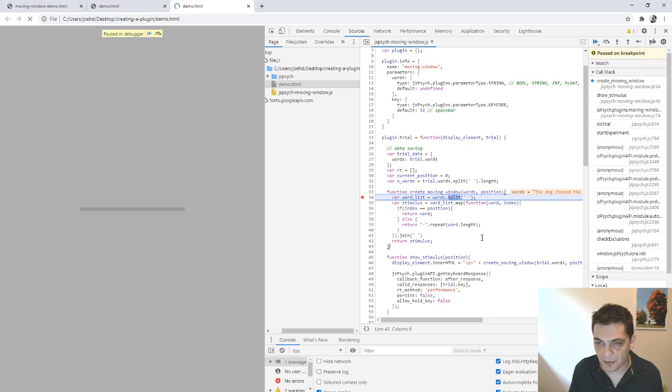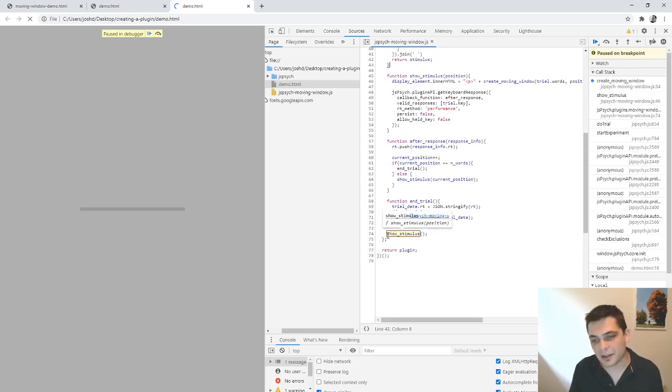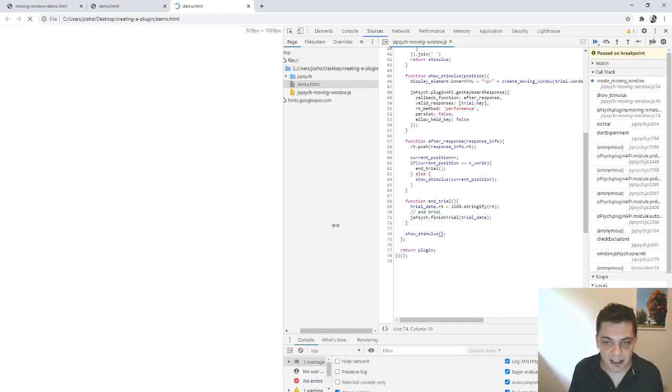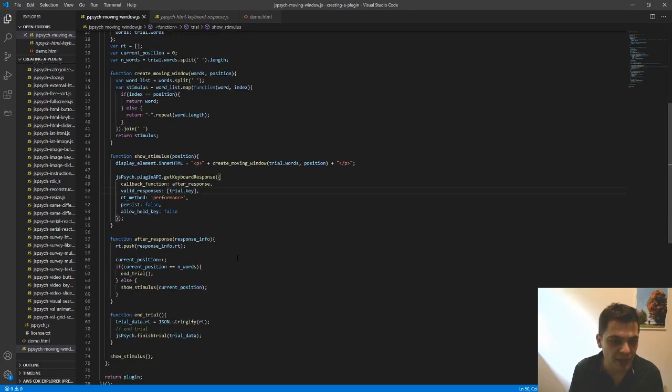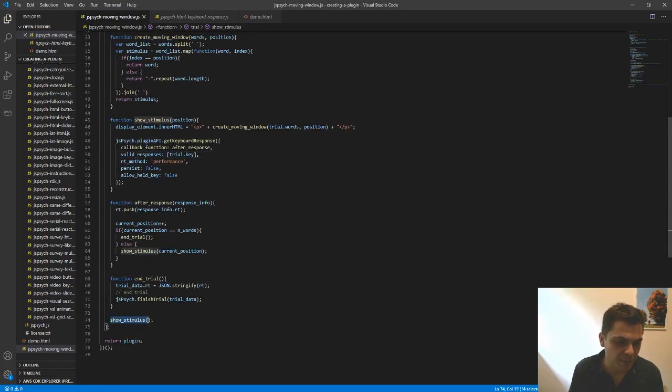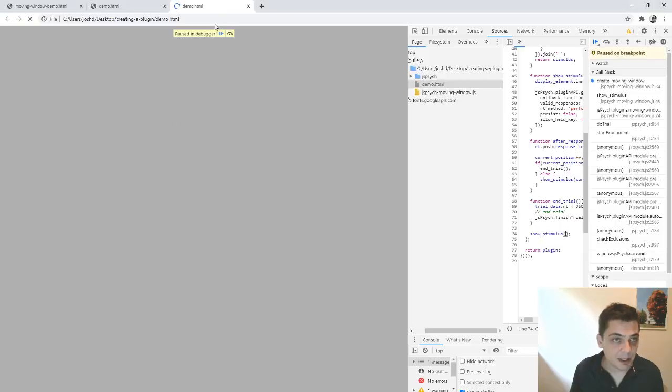Why is position undefined? Because the first time that we call the show stimulus, I forgot to pass in the position. All right, a simple problem that the debugger can help us find. So let me go back. And of course it works the other times because this first time we're doing it, we're not in the response method, but then every other time we do it, we are in it right there. Okay, so we can just put current position in here as well. All right, I think that's going to solve the problem.